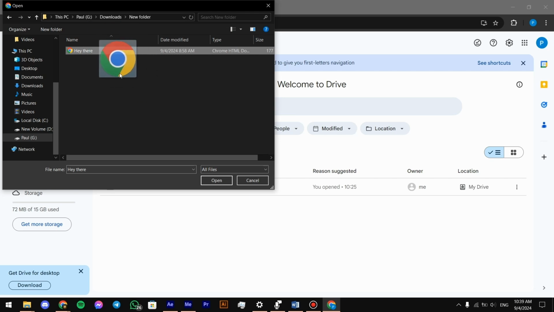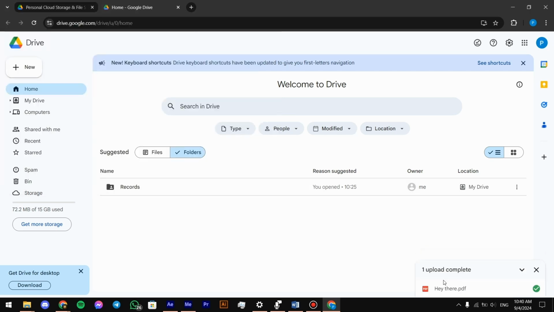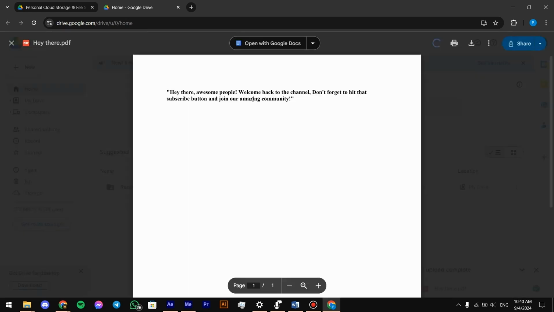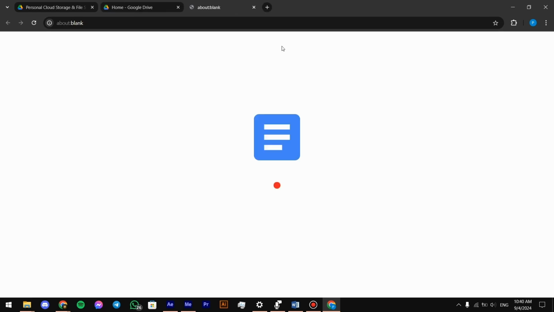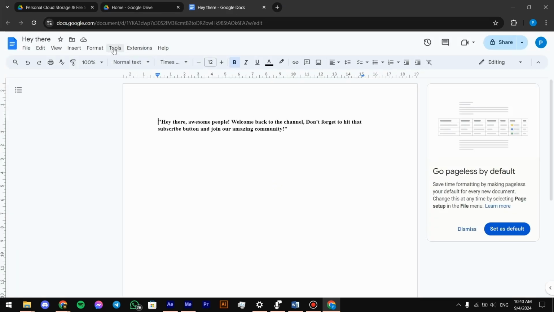And then you're gonna go to the PDF that you wanted to translate and press Open. And then you're gonna see that it got uploaded and you press on it. And then you press on Open with Google Document. And then you're gonna press on Tools.